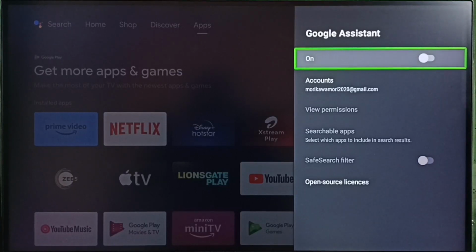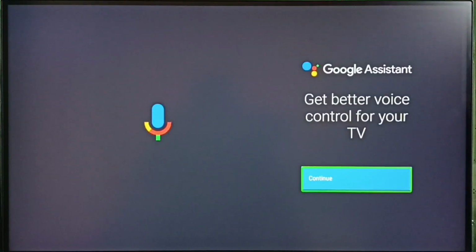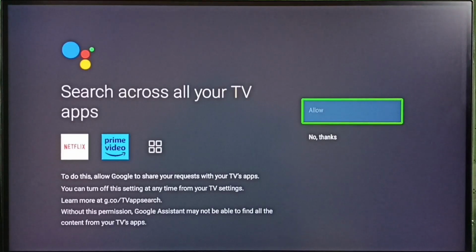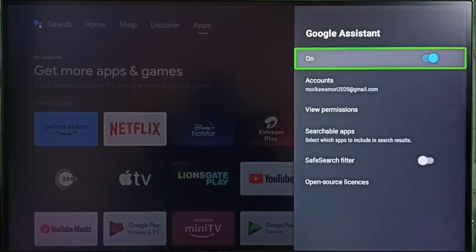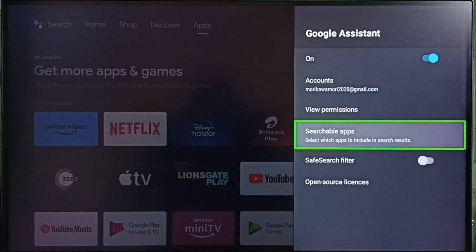Let me turn on. Press OK button on the remote, then select continue, select allow, select allow, then select continue, select yes, done. So this way we can turn on Google Assistant and fix this issue, Google Assistant or voice control not working. Then go to searchable apps.